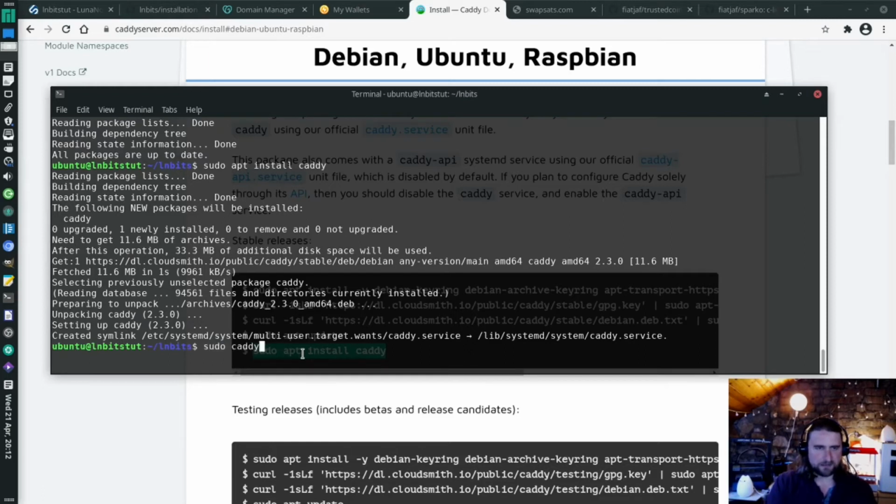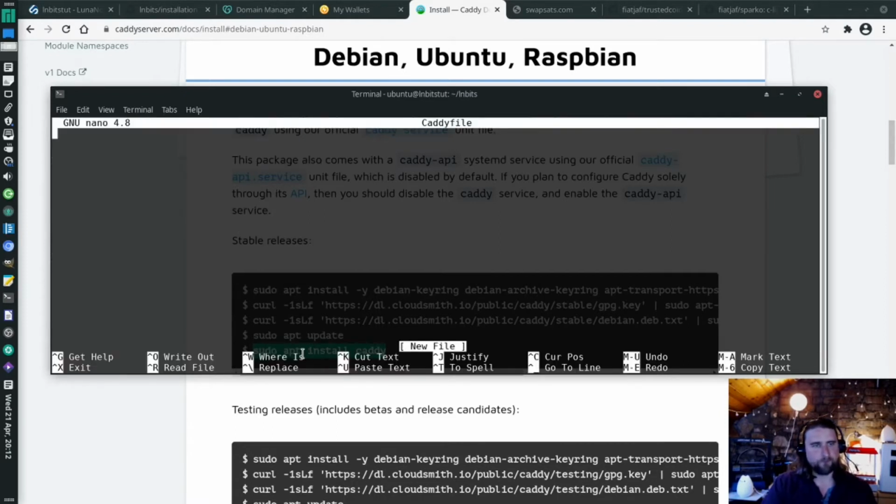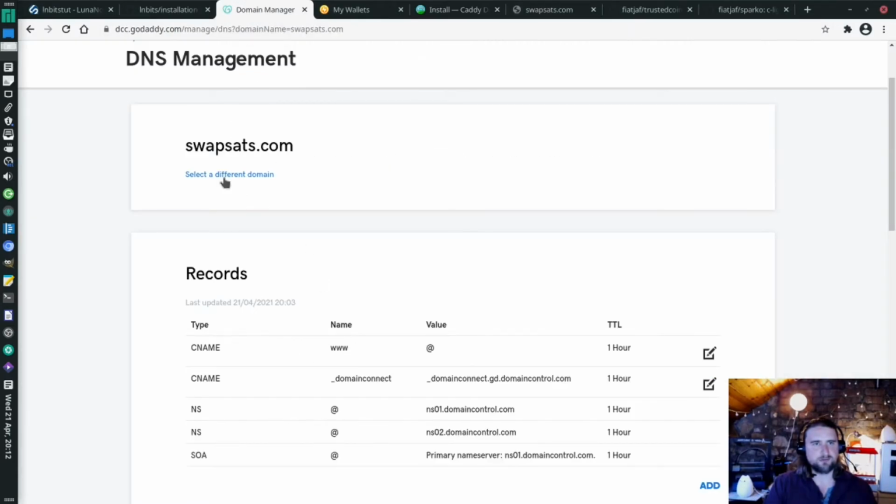Sudo caddy stop, and then we're going to do sudo nano Caddyfile with a capital C. The domain I'm going to be using is swapsats.com, but as this is a development environment, I'm going to do it on a subdomain of swapsats.com.